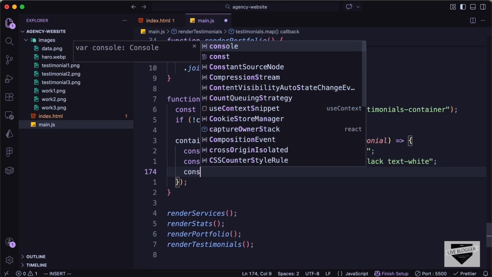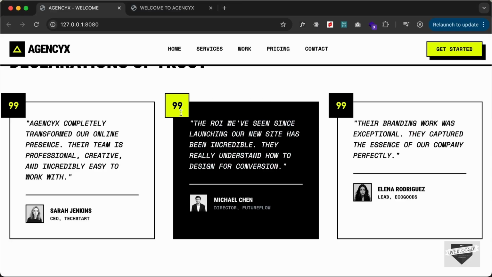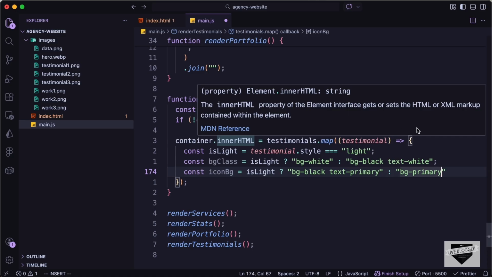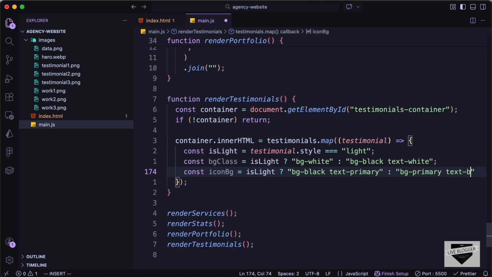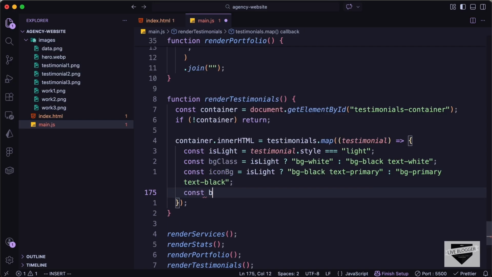And then let's go ahead and type const iconBg. For the icon also, we need to have different backgrounds based on the style. For this one, we have this primary color. So let's go back and here let's type isLight. If it is light, then we'll just go ahead and type bg black and text of primary, or else we'll just go ahead and type bg of primary, which is this greenish yellow color, and we'll set the text color to black.